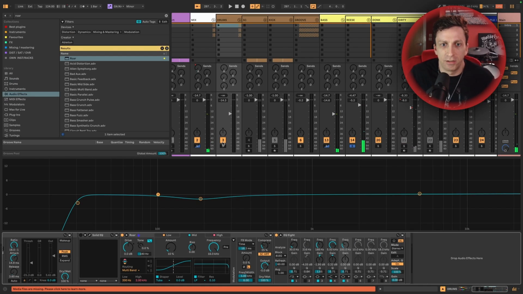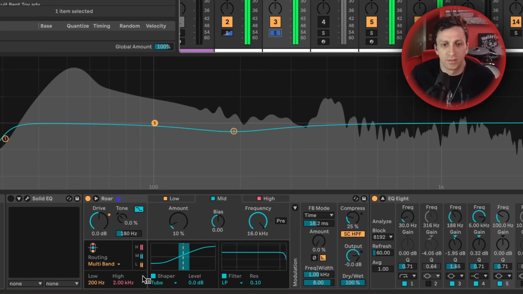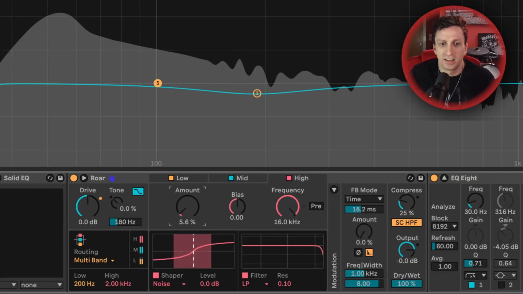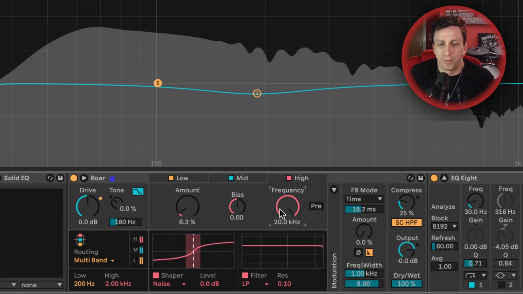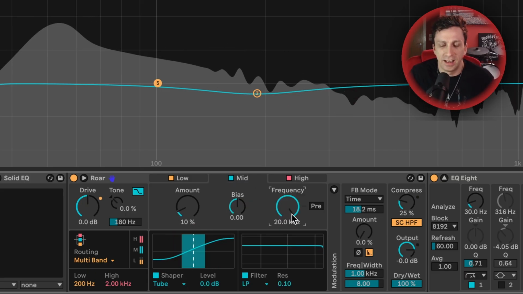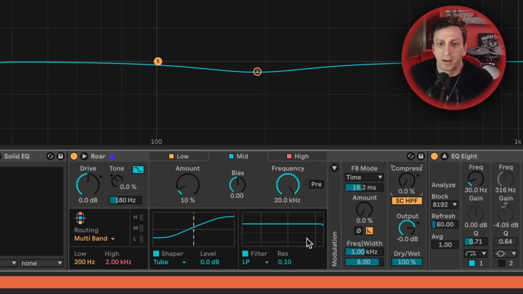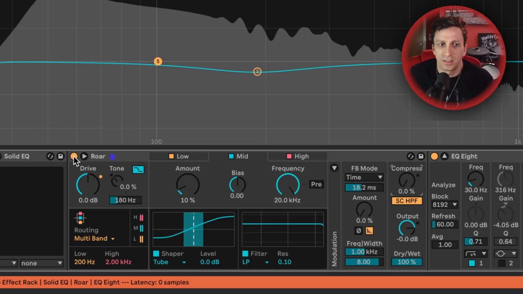And we should probably solo the drums. There we go. That sounds pretty good. Now, on the highs, let's use noise injection again, and take the frequency up to the top. Yeah. Now, this is pretty aggressive. I'm going to take the compressor down, but listen to how this sounds.